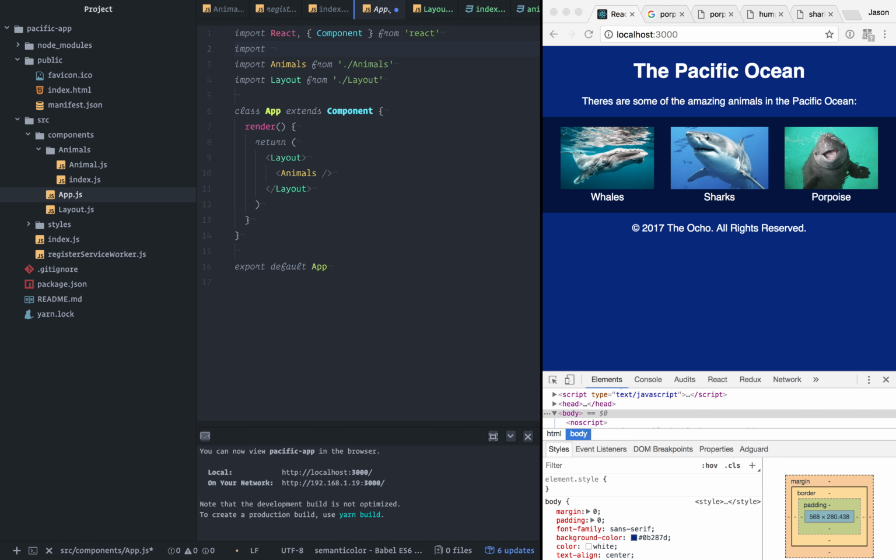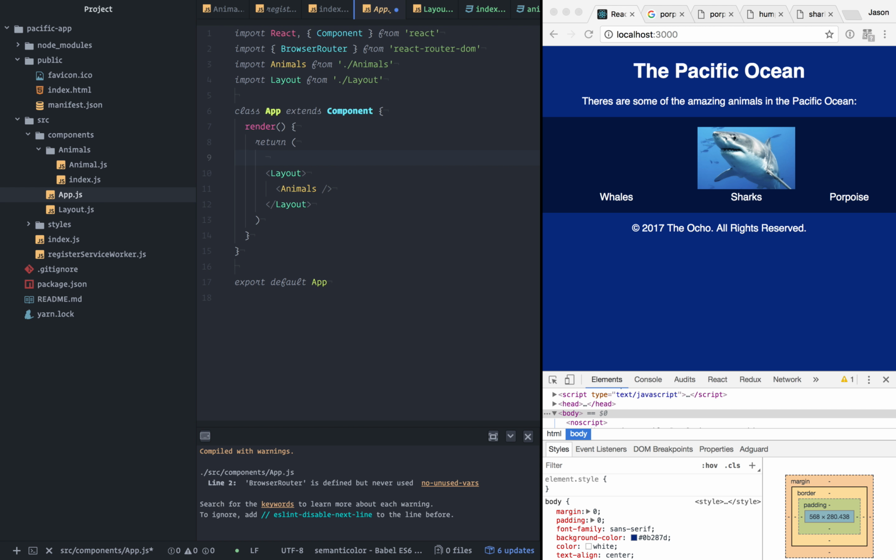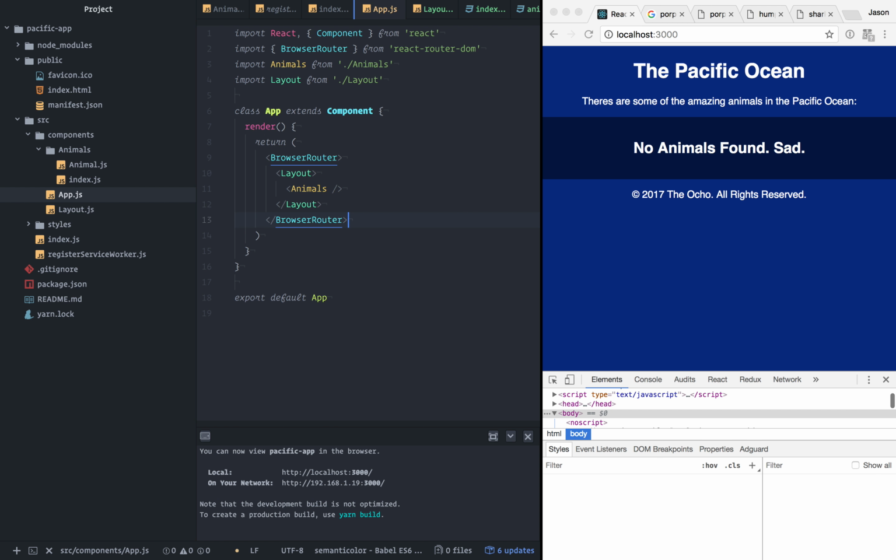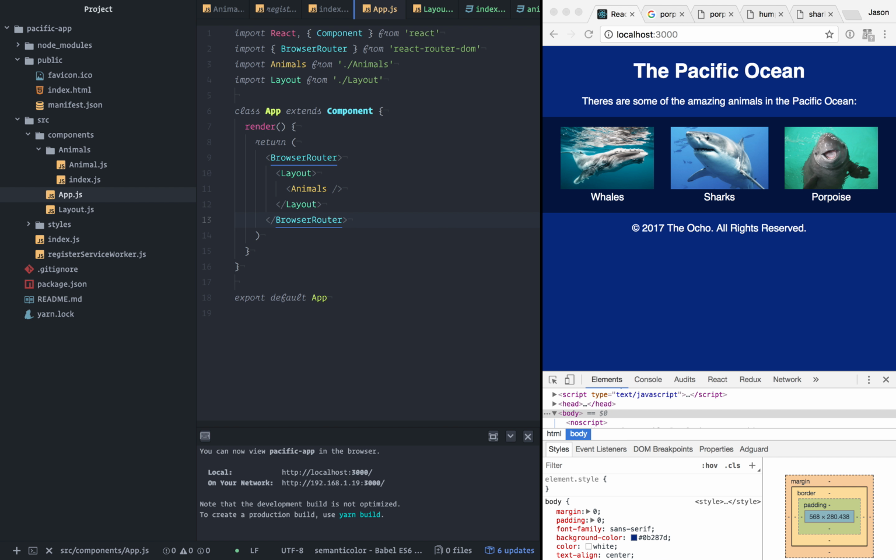So this is from an external library, so it goes at the top, and I'm going to say import BrowserRouter from react-router. That almost sounds repeated. So if I just take BrowserRouter here and wrap it around there, all done, right? With setting up that router around my app.